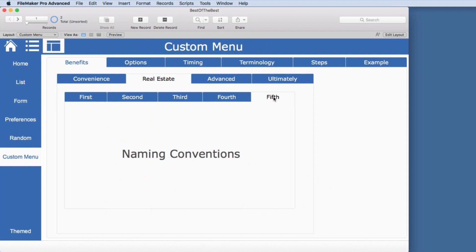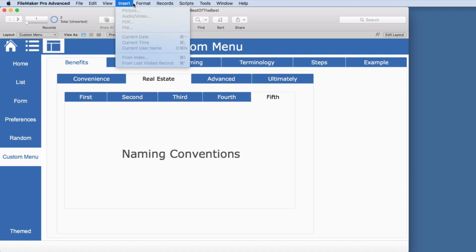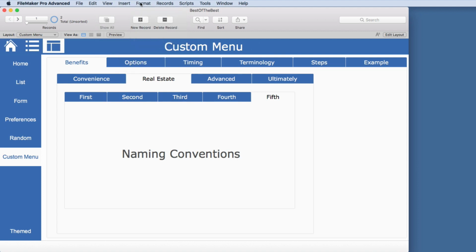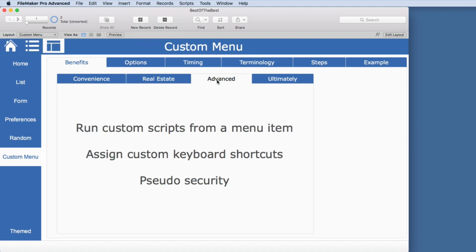And the fifth one is naming conventions. Perhaps you would want these to be named something different, maybe even a different language that FileMaker doesn't currently support. But your end users probably don't quite understand what some of these are. Maybe they never would use these, but they would like one that said customers or reports or websites, something like that.